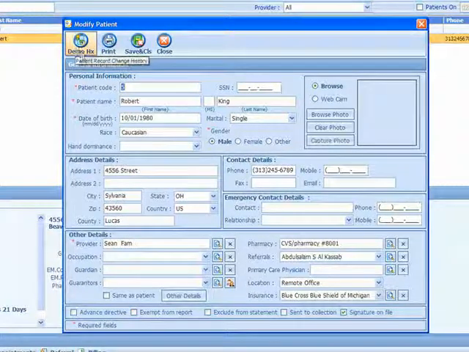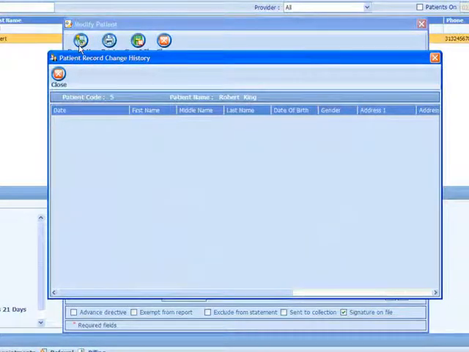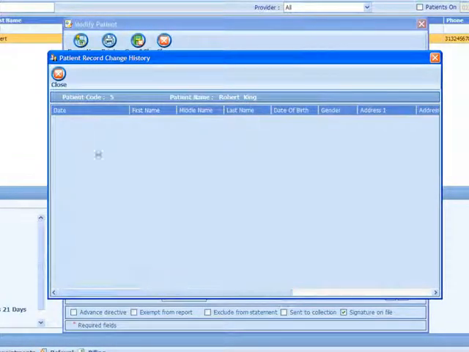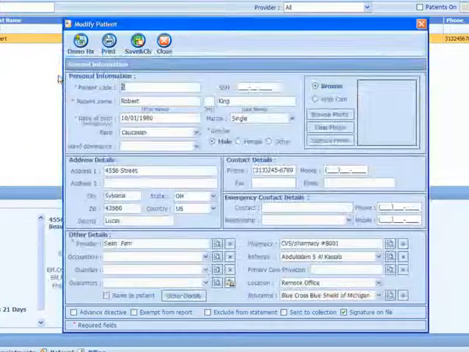When we go into this demo history, this is another area that's really big that a lot of other softwares don't have. When I click on demo history, it'll actually show you any changes that we've made on this patient's account. So it'll show if we've changed their last name, first name, middle initial, addresses, any of the information on there. So it's a great record tracker.